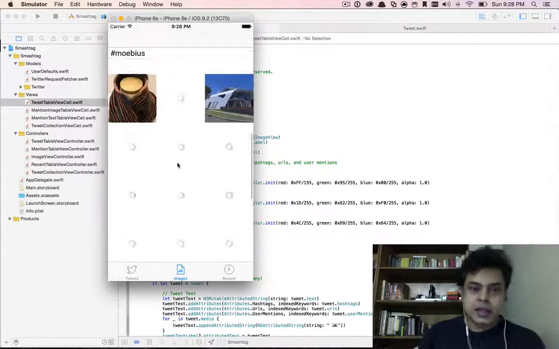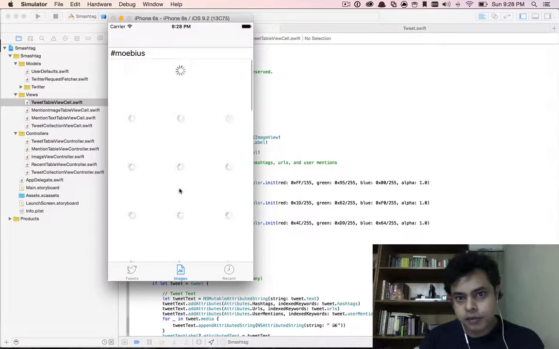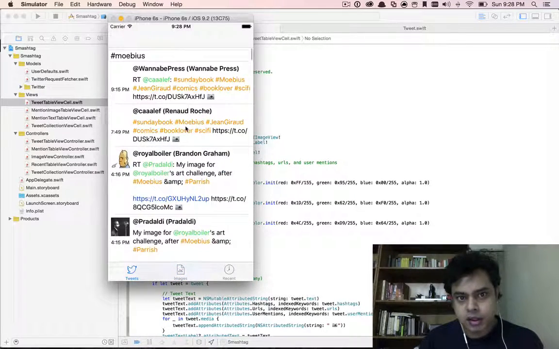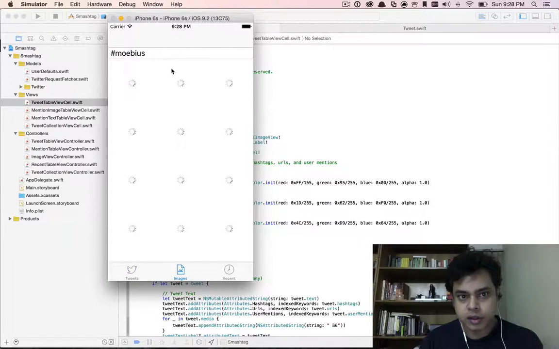So that's basically the Twitter app. And sorry about that. And I can, of course, refresh this whole collection view, and I can refresh the table view as well. So if you look at the code, you'll see how I'm doing it for the collection view.